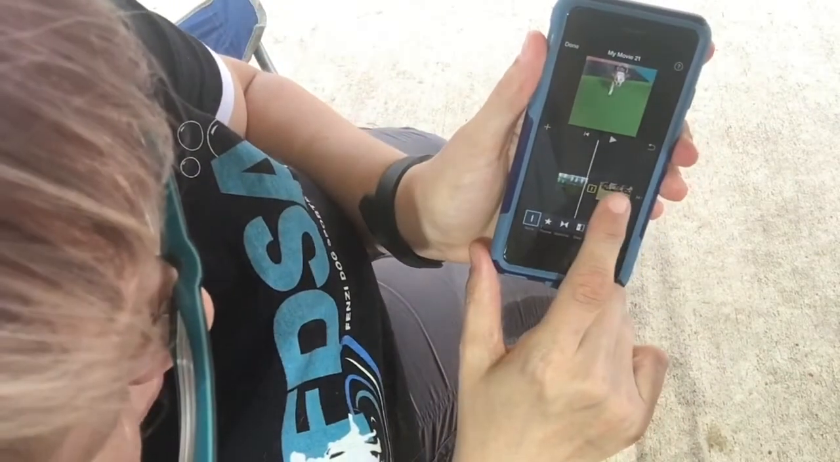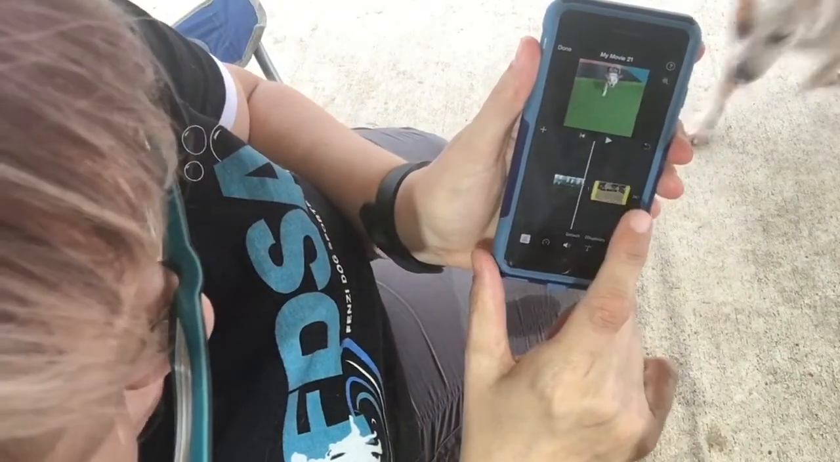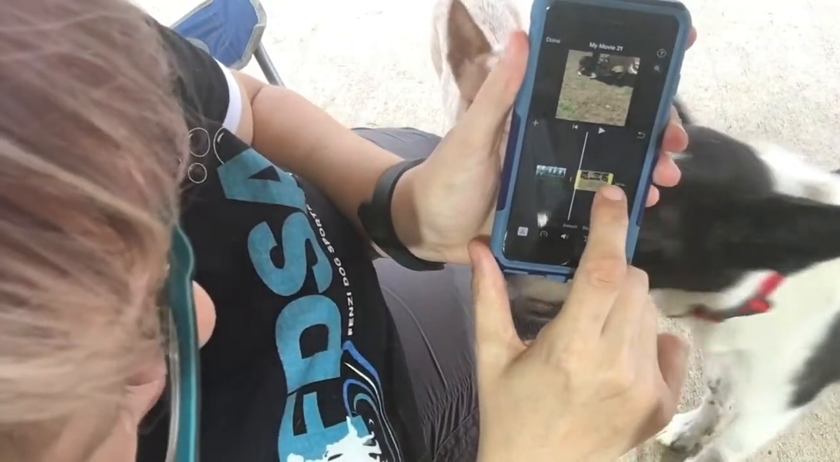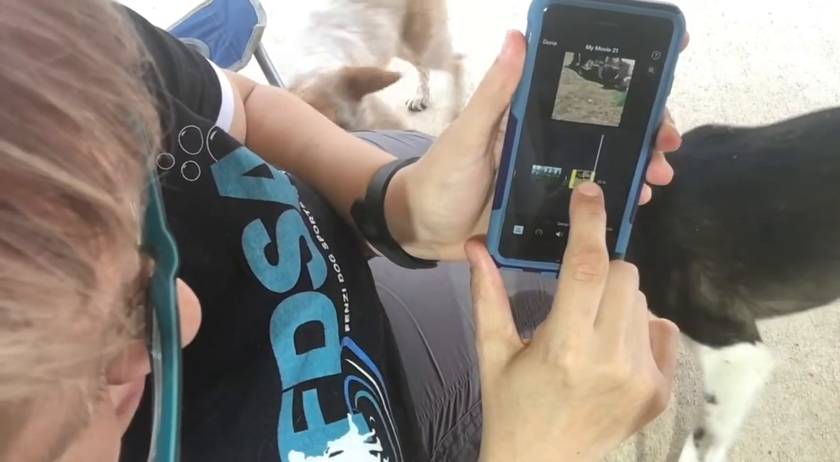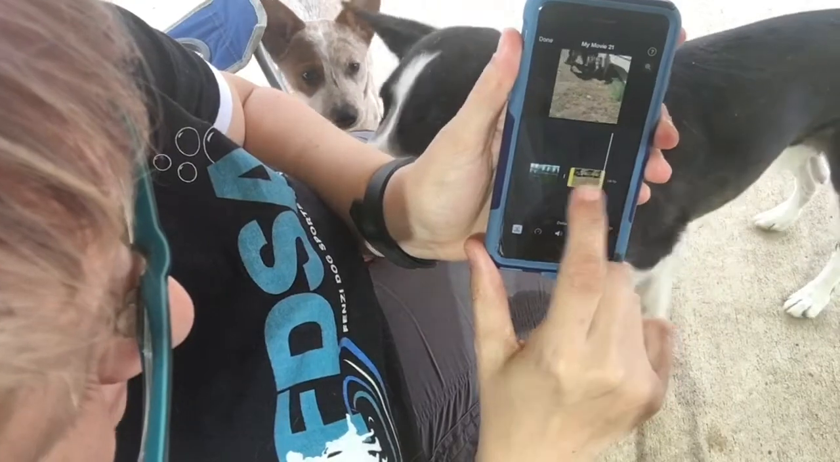Okay, so there we go. So the other thing you can do is when you're on your clip, you can also just grab the end, the yellow part, and move it this way and that way.